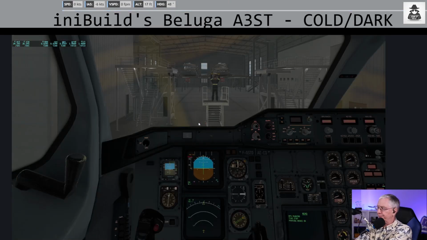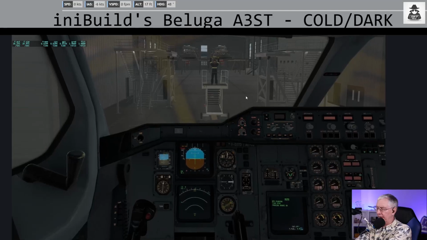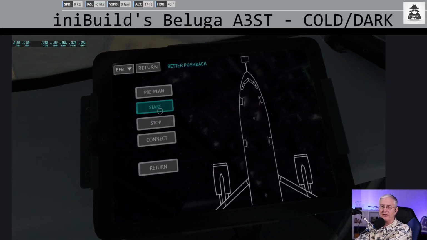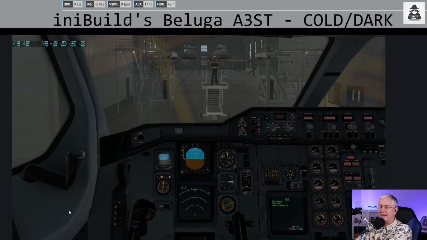Ground to cockpit. Plan acknowledged. Call me through the menu when you're ready. Okay, I think we're ready. So let's go ahead and hit start. Ground to cockpit. Tow is driving up. Okay, so we've got that there. That's good.